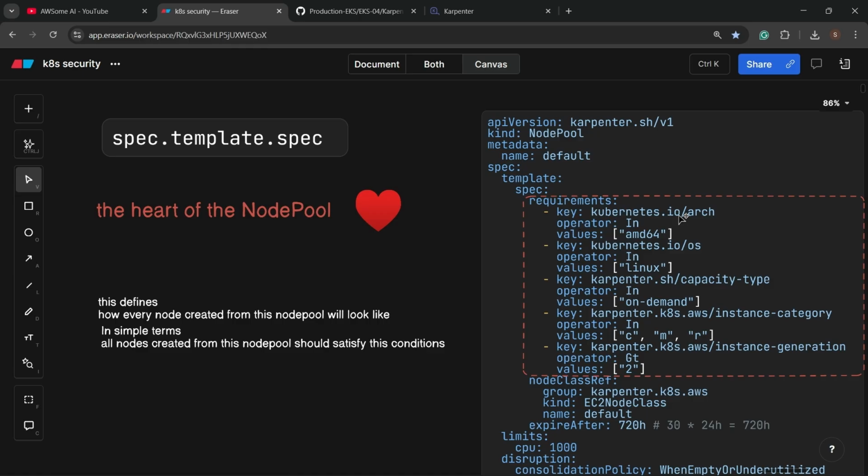Key kubernetes.io/arch, operator In, values amd64 means the EC2 instance should be created with an architecture of amd64 only, or you can add any other architecture in this list. And operator In means use only the values from this list. You also have another operator, NotIn. NotIn means exclude these values and use any other value.